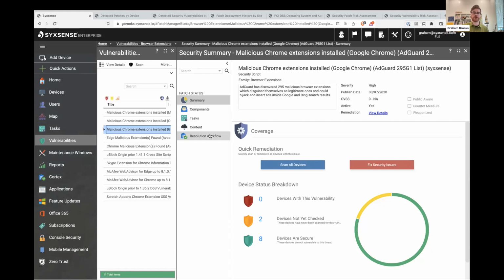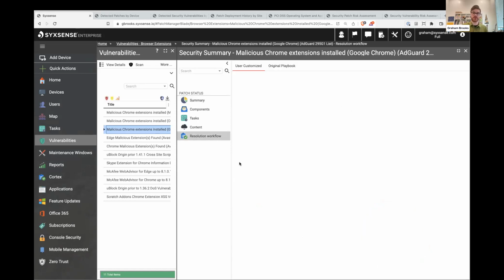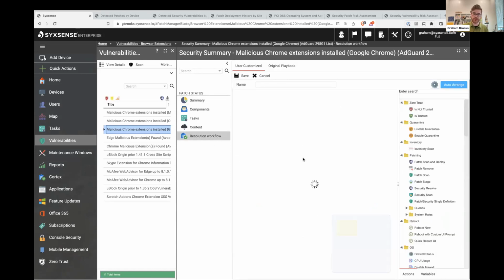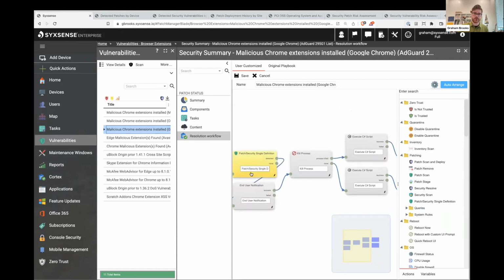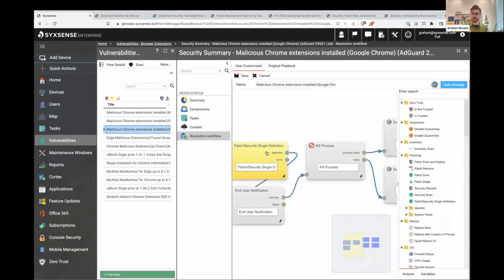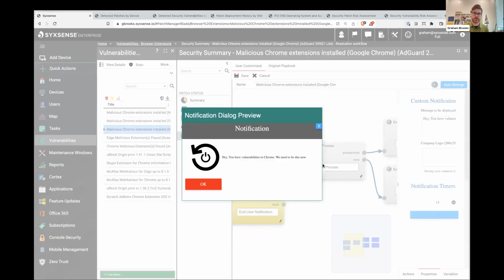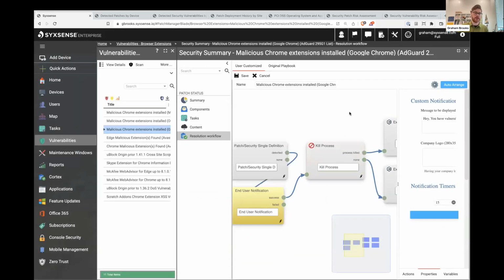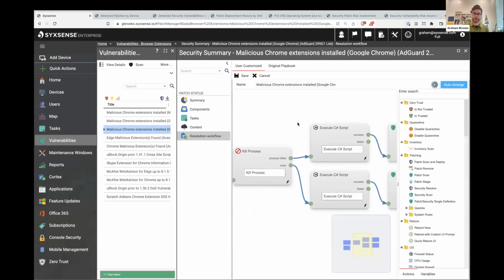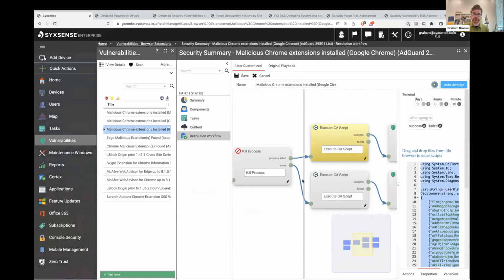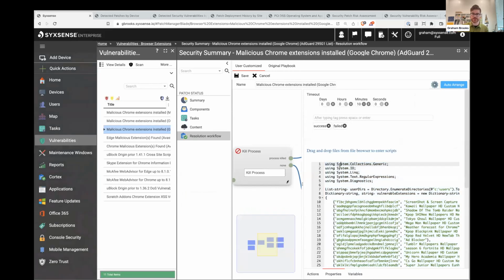Personally, I'm going to use our automation engine to resolve that issue. And so I'd go into a resolution workflow here, and I would go through the process of scanning for the vulnerability. I would then send a message to my end user. It'll pop up on their screen saying, hey, you have vulnerabilities in Chrome. We need to fix this now. They hit OK, and then it proceeds to turn off Chrome. After Chrome has been removed from service, the user can't access Google Chrome. We are then going to run through a process. This is something that our content team built.